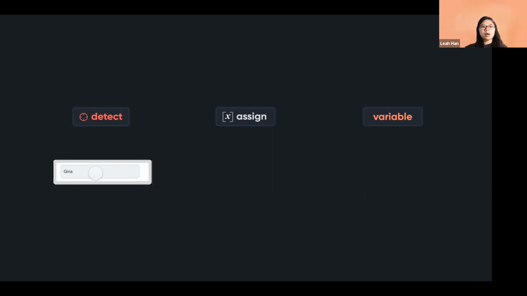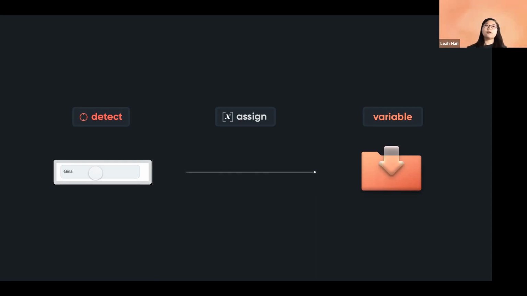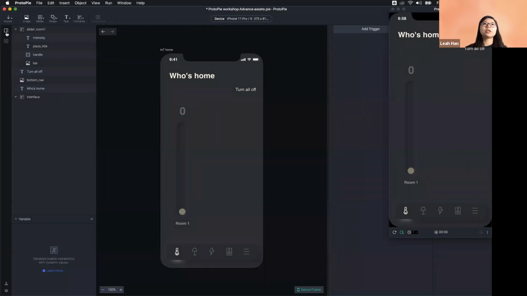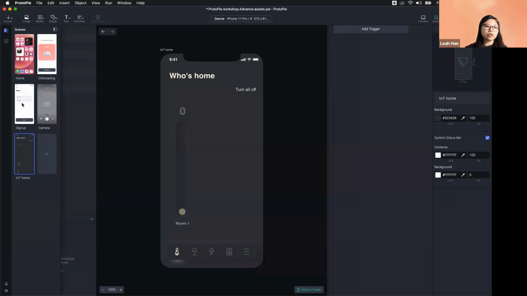And then assign. My click doesn't work well today. Assign can deliver a specific value to a variable. So assign just delivers something, but what it should deliver, we can decide. And the variable can only store 3 types of value: number, text, and color. After we understand the principle of this prototype, now let's open the file I shared before that you downloaded and go to the sign up page.